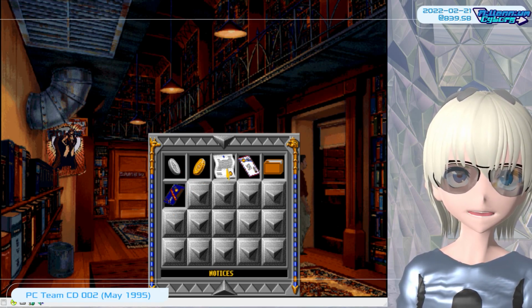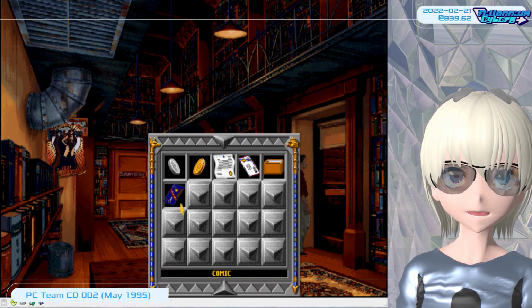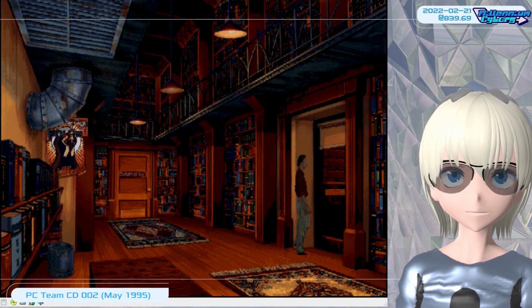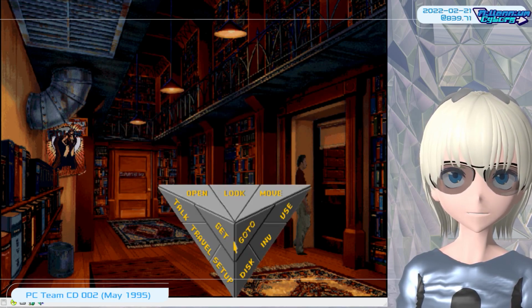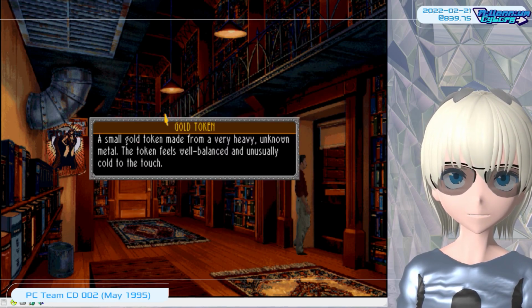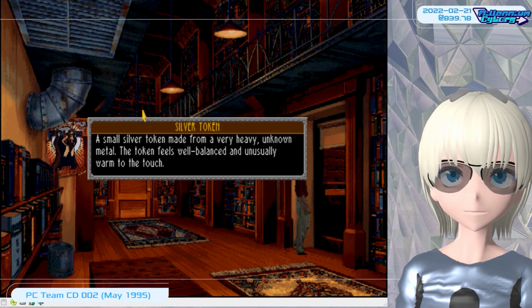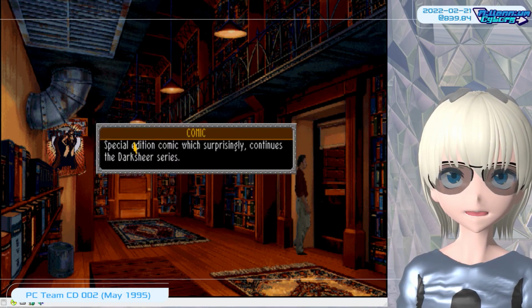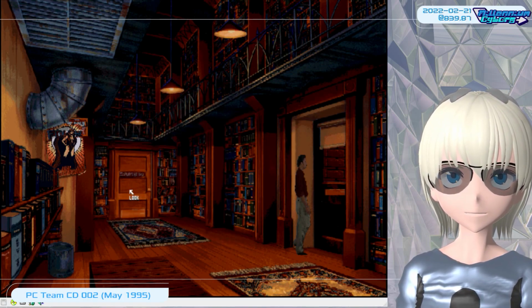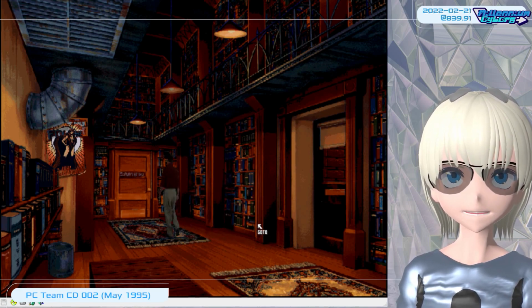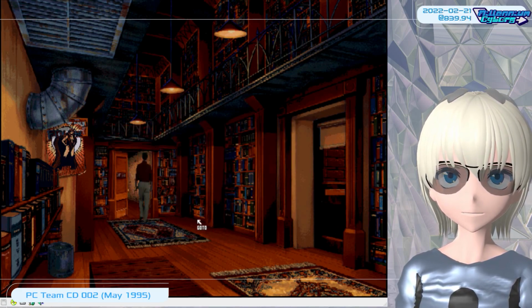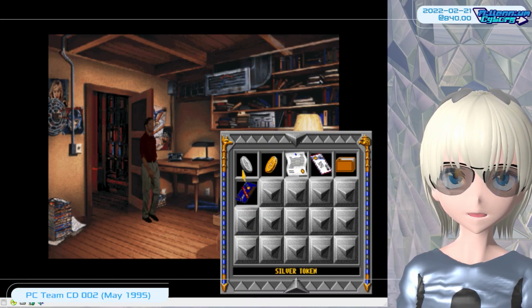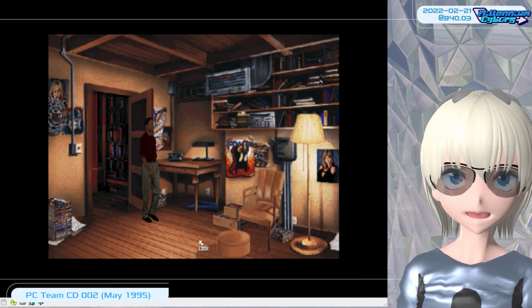Okay, so we've got 2 tokens. Well, the comic that we have in our inventory is now a different one. What do I do with the tokens? We don't have any new letters or anything. Can I just go back to my chair and read the comic? That will do nothing here.